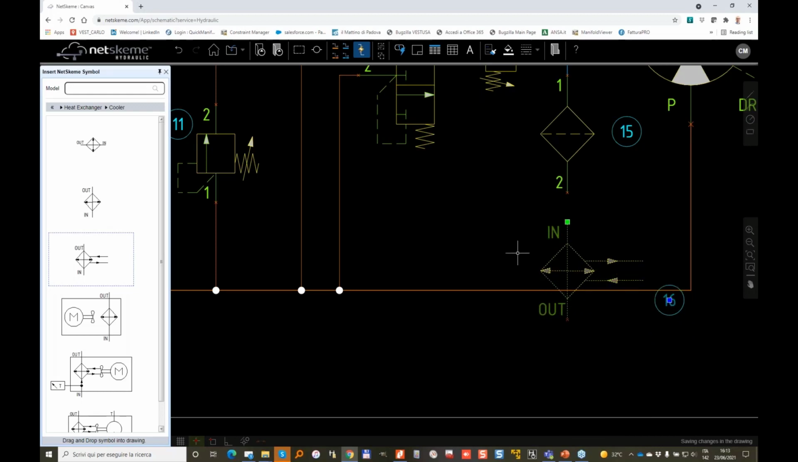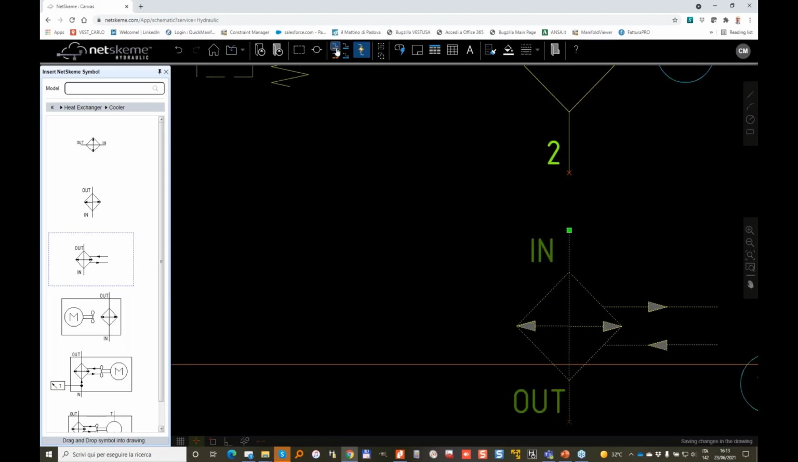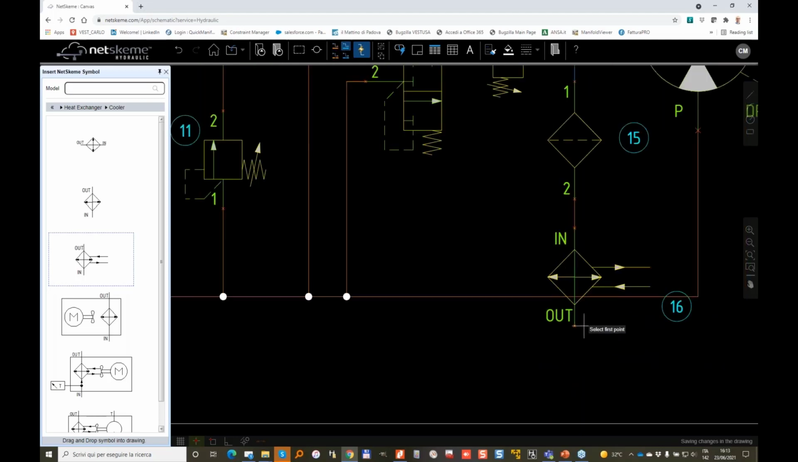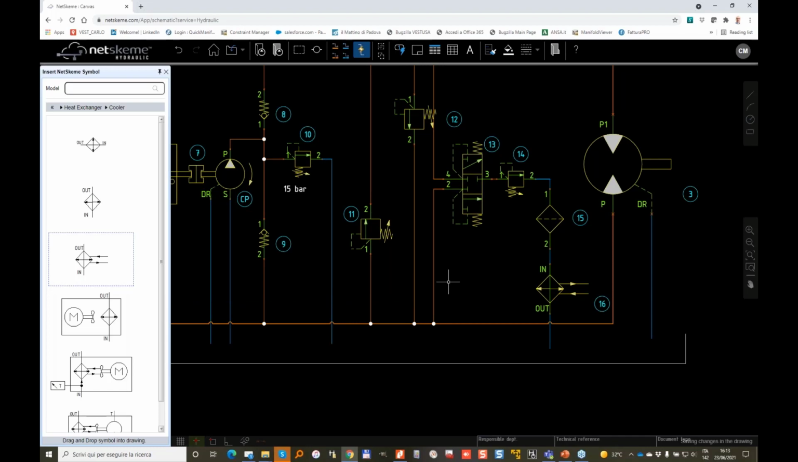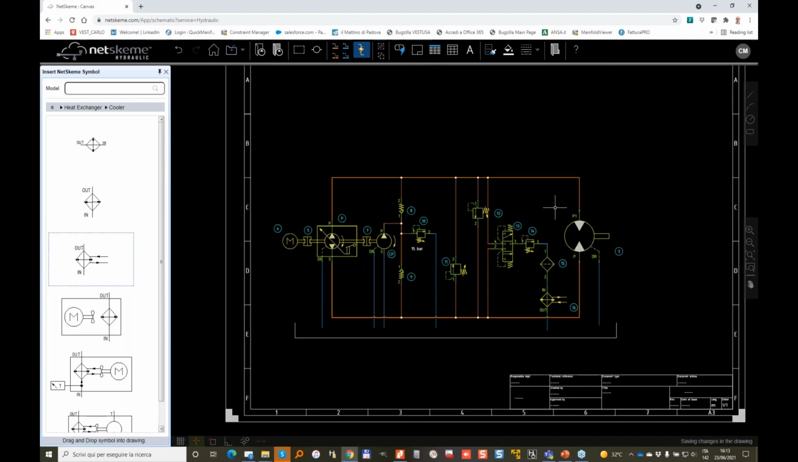Although the grid is not visible, as you see, I am just moving with the arrow key, and the snap to grid is working, so it keeps the symbol aligned. Again, I want to make some room, and here it is, our diagram.